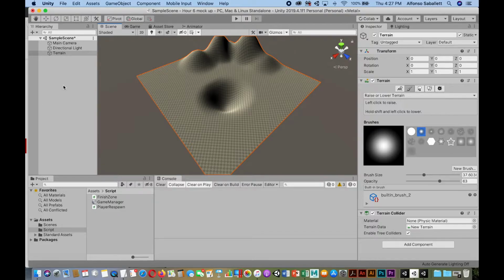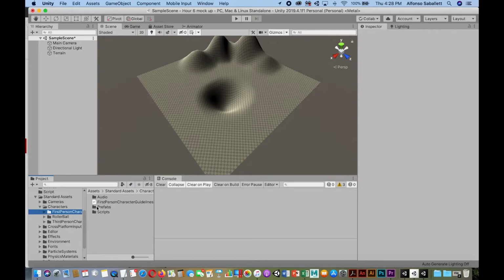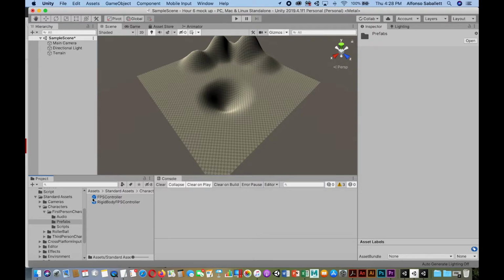So let's start by adding our characters. I'm coming down to the standard assets. You go to characters, then first person characters, prefabs, and there's the FPS controller, and I'm just going to place it right at this corner.